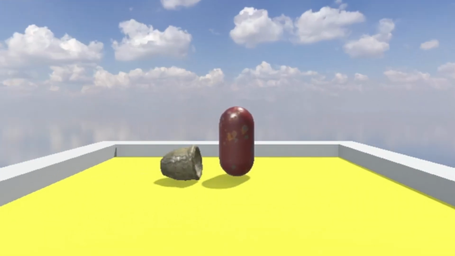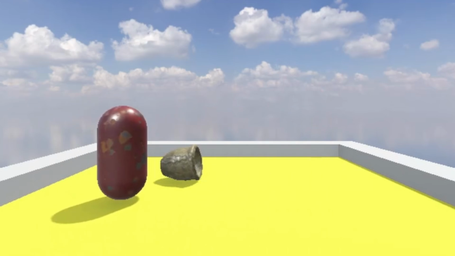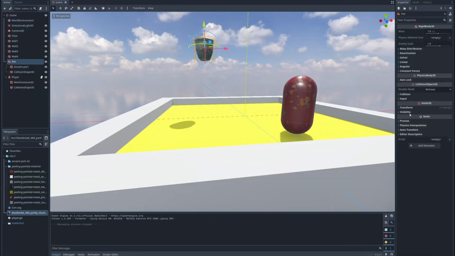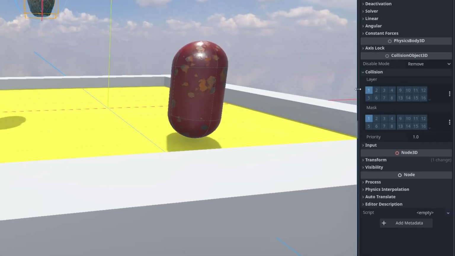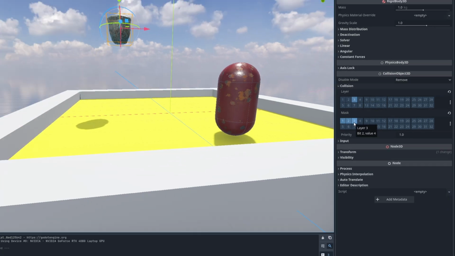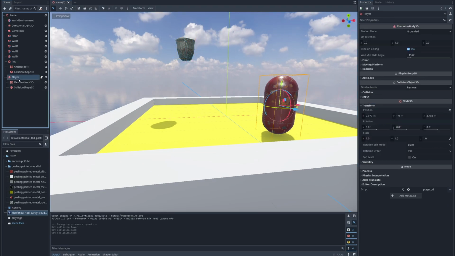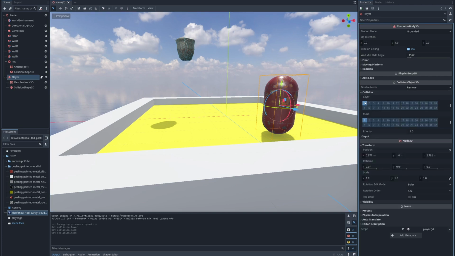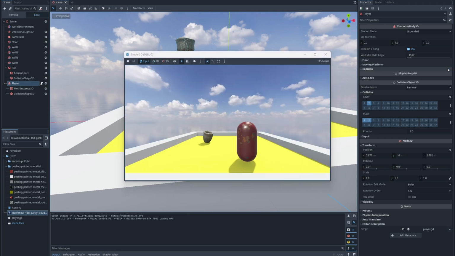Well, there's still one thing missing. It would be nice if we could push the pod. Let's fix that. The key lies in the collision component. Layers define which group an object belongs to, whereas masks define which groups the objects interact with. For example, 1 could be environment, 2 player, 3 props. We need to keep environment for both. Set player for the player, set props for the props, and allow props to interact with the player. Look at that! Beautiful!